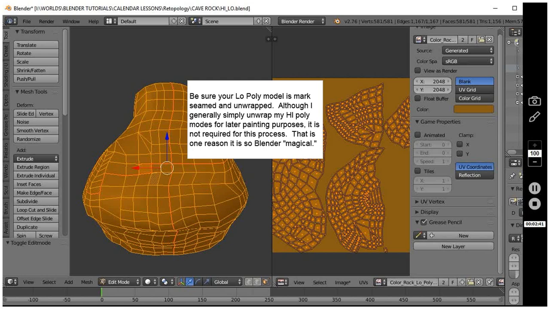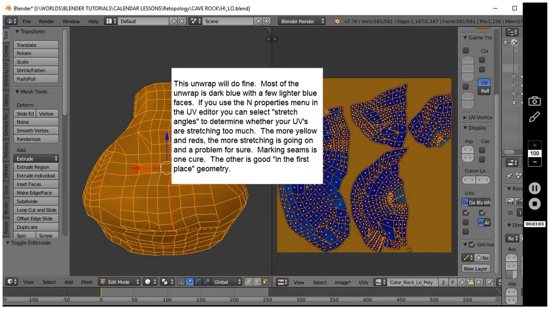You were not required to mark your high poly version, because you are not likely going to need it once you have fully transferred its detail to the low-poly version. The low-poly version is now your focus, so it needs to be marked and unwrapped. It is so nice to have so much detail incoming with so few faces to unwrap or worry about. This unwrap will do fine.